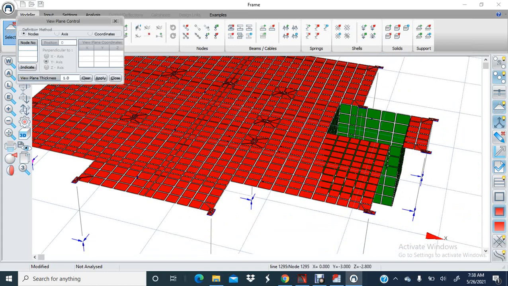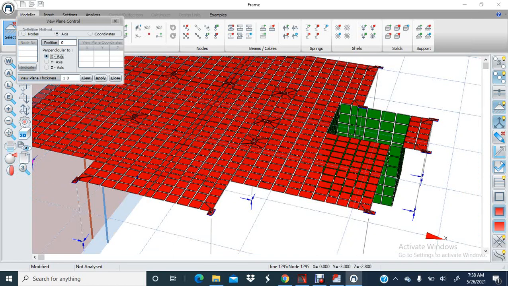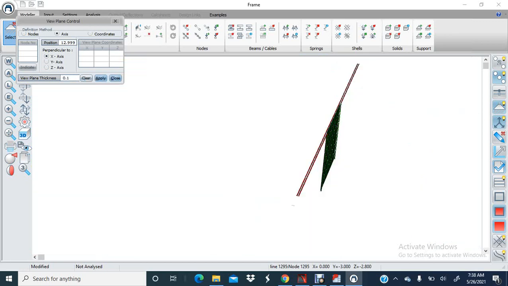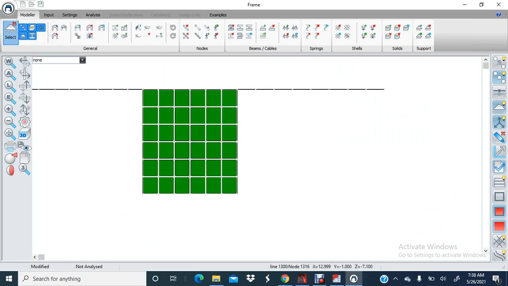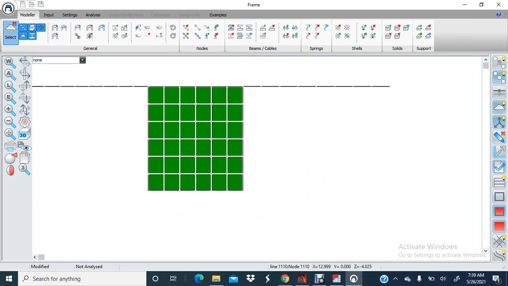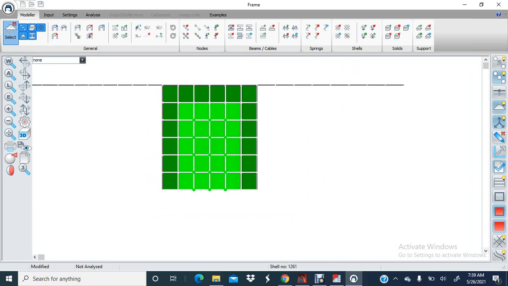X is 12.999. So I'll come to 12.999 here, X is 12.99, and then I cut a thin plane, 0.1 maybe. Apply and view from X. This is the side of the wall where we need a door. So I'm going to pick these shells, the entire area. I just pick shells here. I'm going to pick this area and I delete.